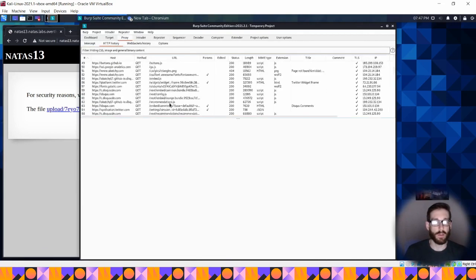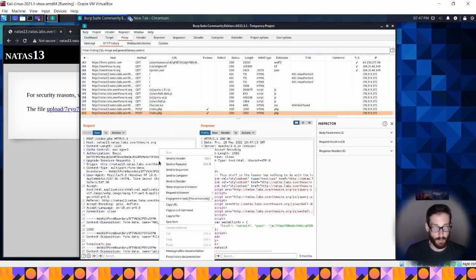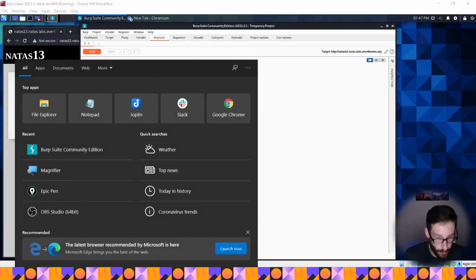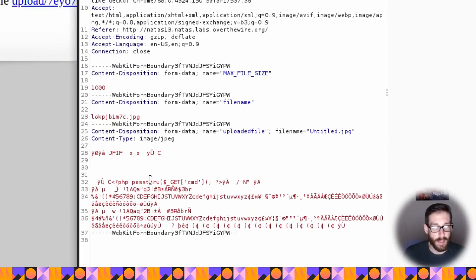So we're going to want to go to the history of the calls that I've just made. We're going to go to the one that we did most recently. We're going to send that to the repeater so we can change it to a PHP format. But here I'll point out, and maybe we can magnify this, that if you look here, you can see that it's a JPEG format, which is what we need to change. So we need to change it to PHP.